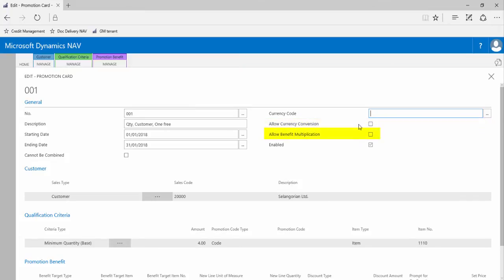Allow benefit multiplication means that if ticked on a buy one get one free promotion, for example, if I buy three, I will get three free. If not ticked, then only the first one will earn one free. And finally, whether or not the promotion is enabled.